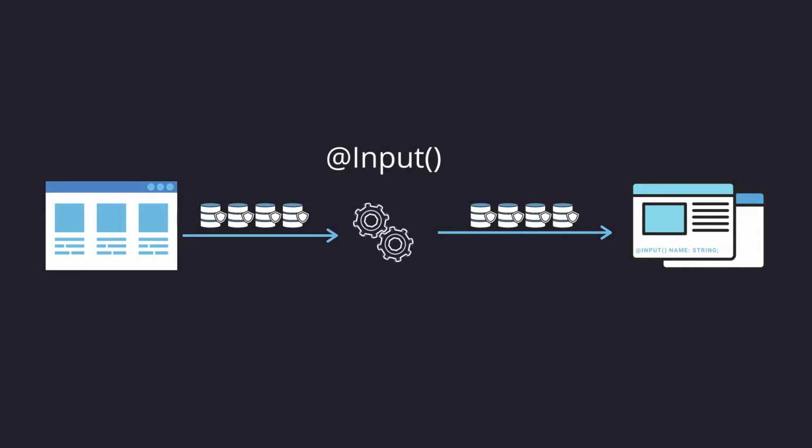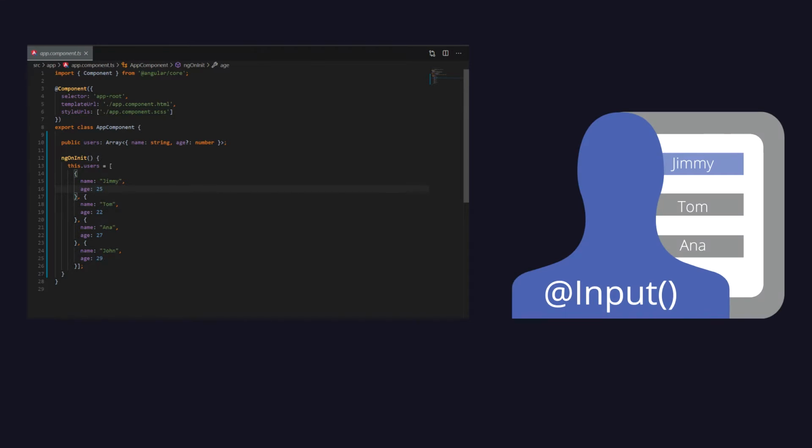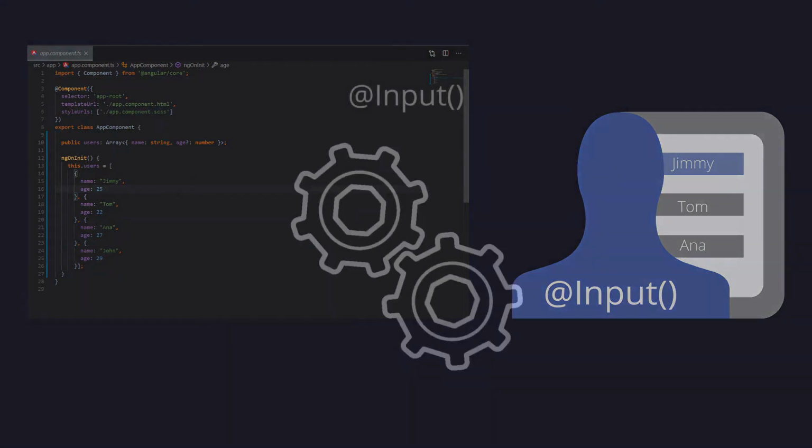Input binding is a way to pass data from a parent component to a child component via the input decorator. I have an example here where we have a parent component that has an array of users and we want to pass the users' names to be displayed from our child component. One way of communicating between these components is using input binding.